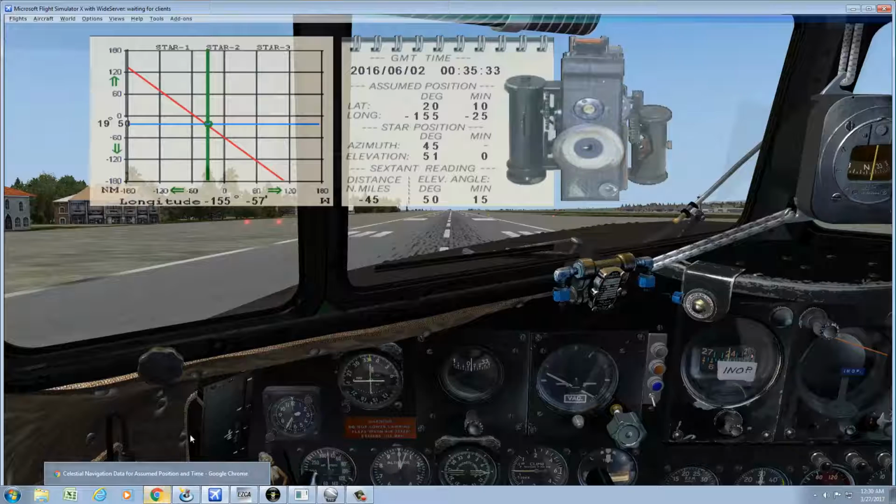Alright. You know, I was going to change it to night and take some shots at night, but to be honest, all that does is change the view in the viewfinder. I don't think you need to see that.